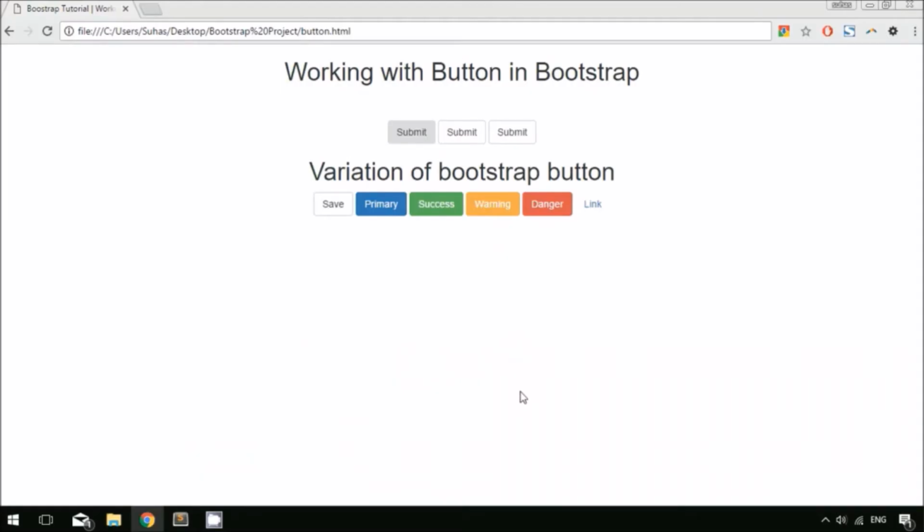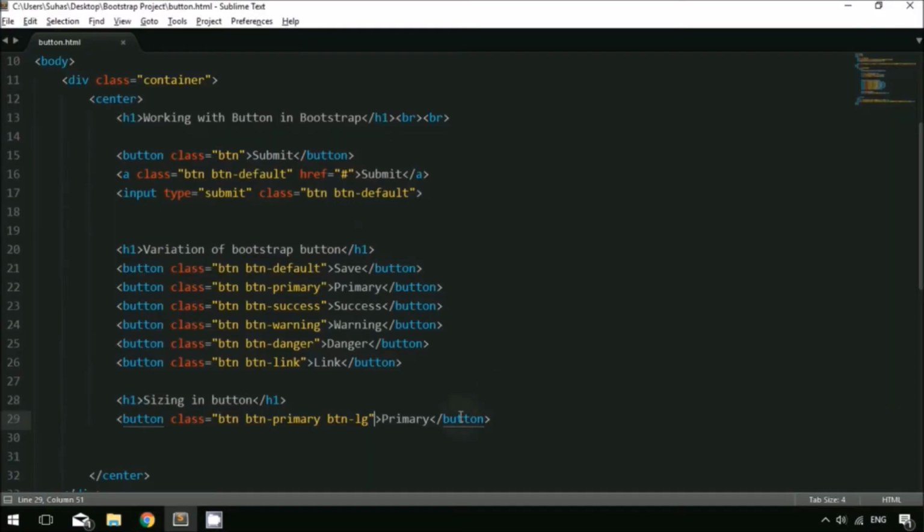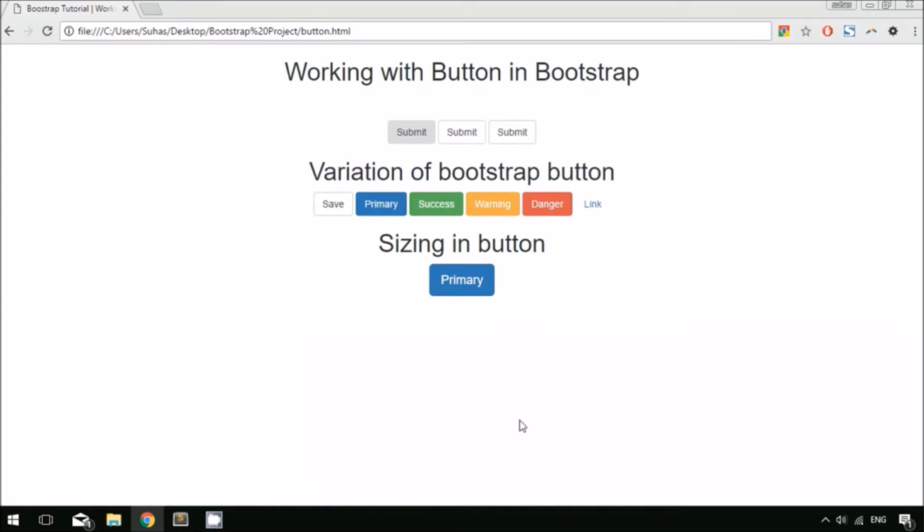Let me go ahead and refresh. So this is a large button. We can apply btn-lg in order to make it large. We can apply btn-sm to make it smaller. Just go ahead and refresh. So this btn-sm will make it smaller.